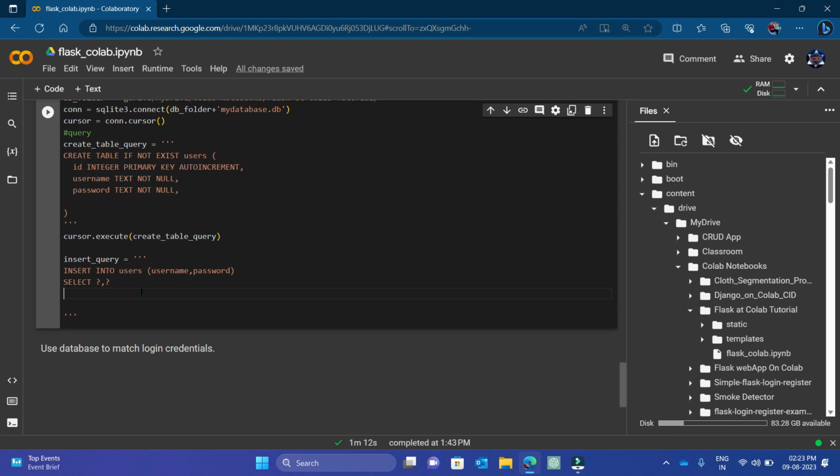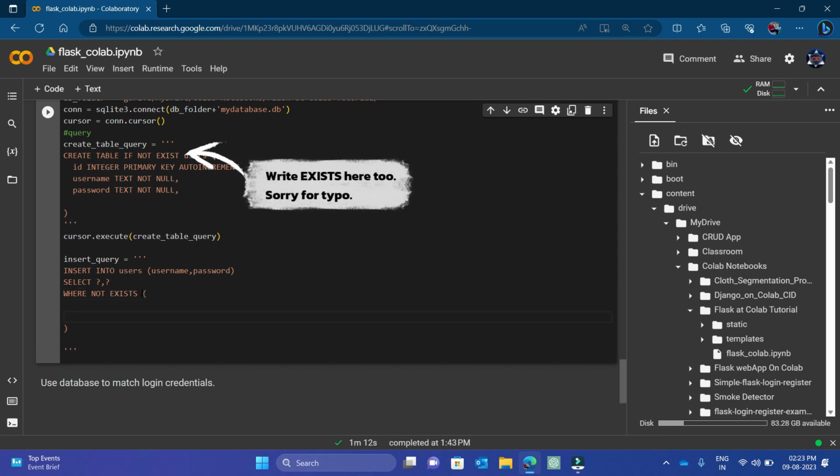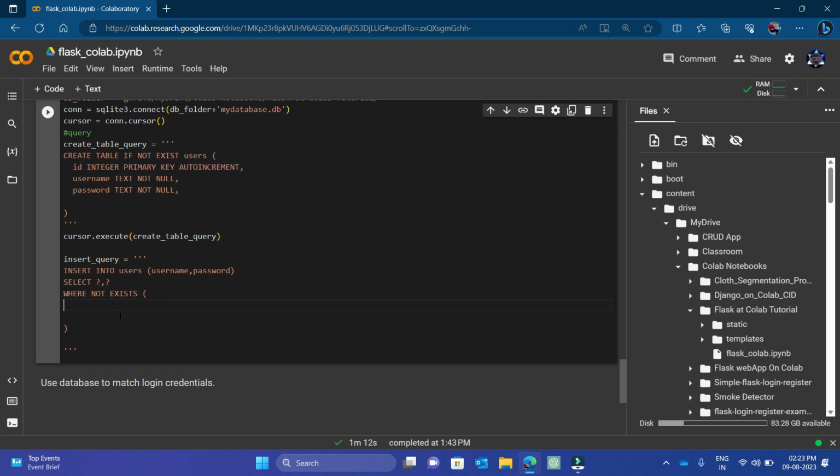But if the username is already there, then it does not need to be inserted again because it will be a copy. So I will use a where clause. I'll use where not exists. Password can be matched, but username cannot be matched. It must be unique. You can pass username unique text not null also, but here I am doing it this way. There are multiple ways to achieve the query.